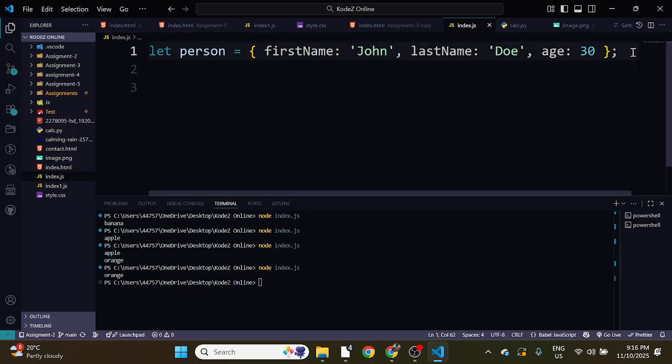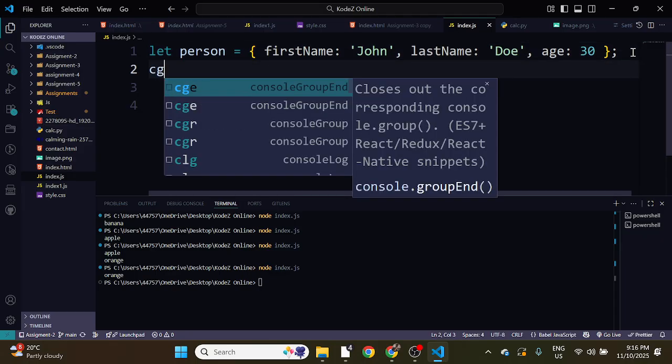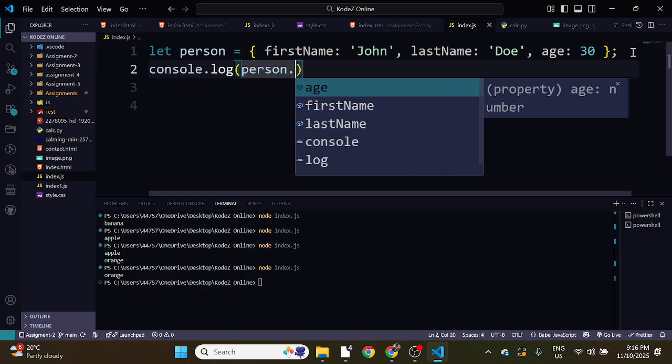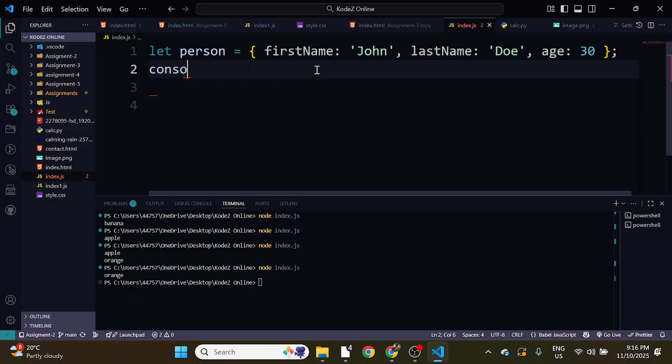We know how we can console the data. We have to use it like this: person dot first name, person dot last name. Like this we have to do. But instead of this you can do object destructuring. How can you do object destructuring? See, we are talking about object destructuring. The brackets we use for an object are curly brackets, right? So that is why I'm using curly brackets.